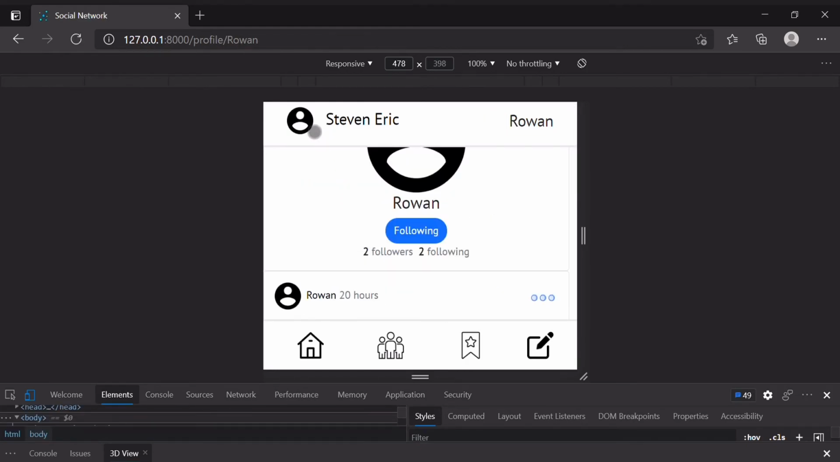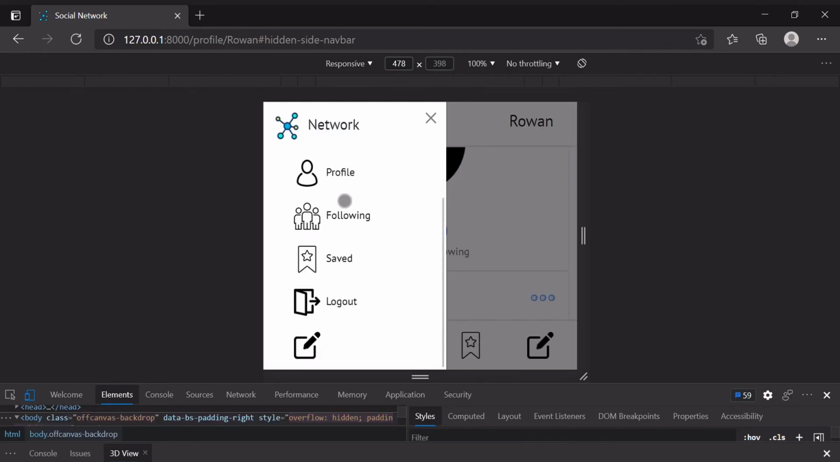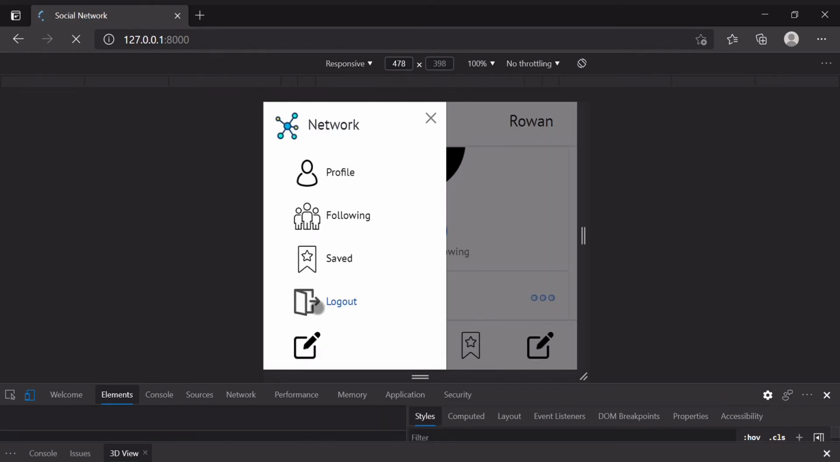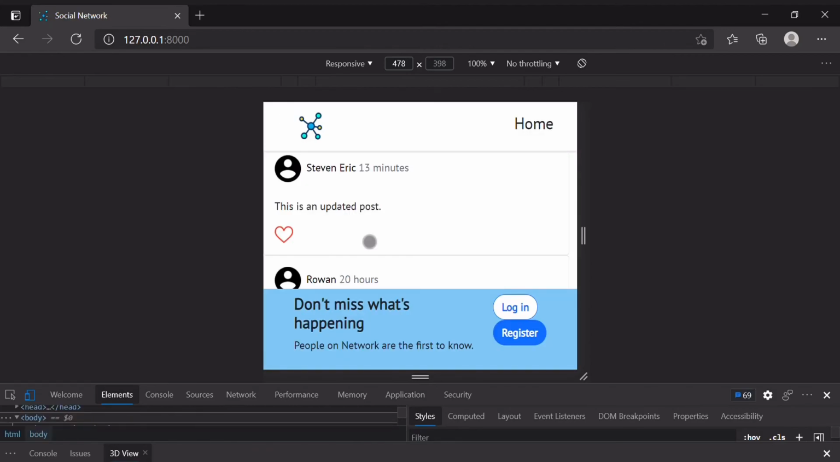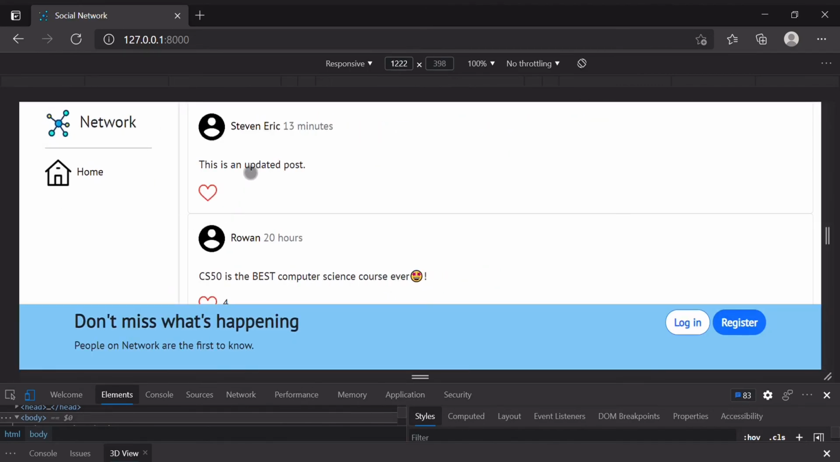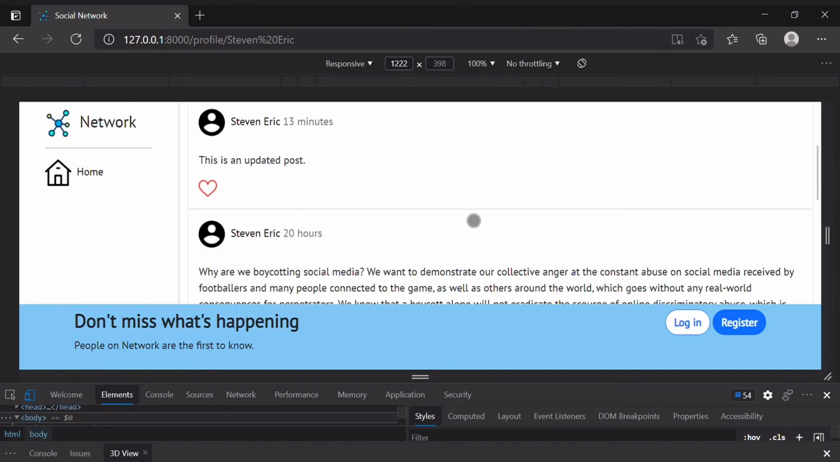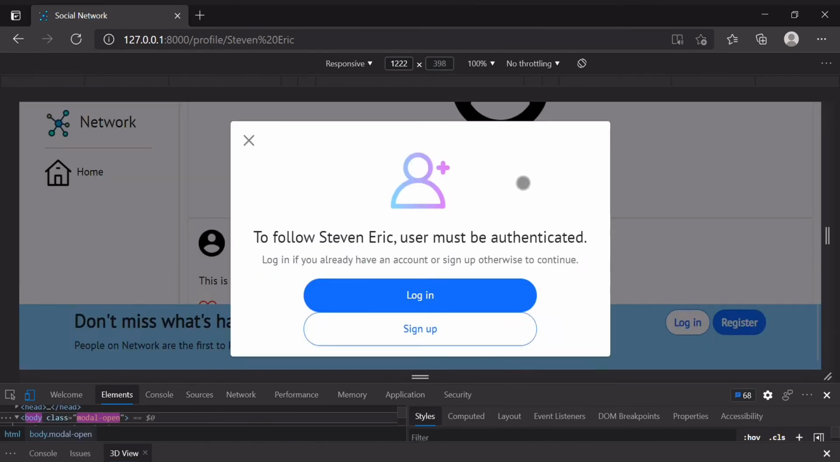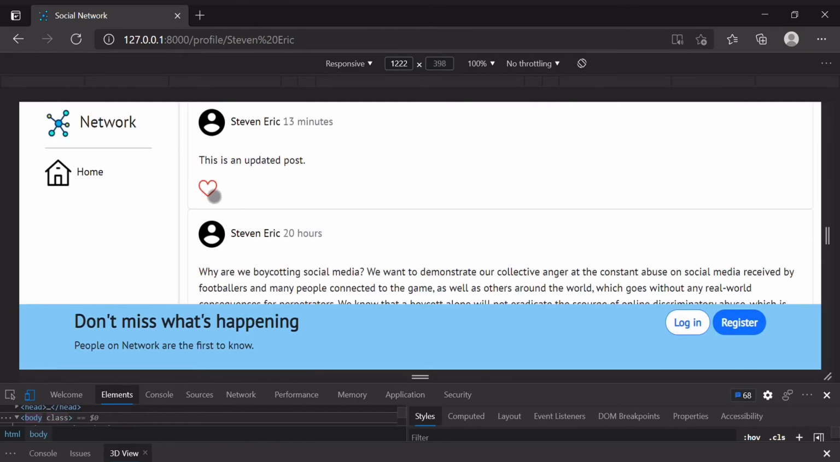So, alright, finally let's quickly see how this website will look unless the user is authenticated. So let's log out, and without logging in, the user will be only able to see the home icon, and they will be only able to visit others' profiles, but they cannot follow or give love.